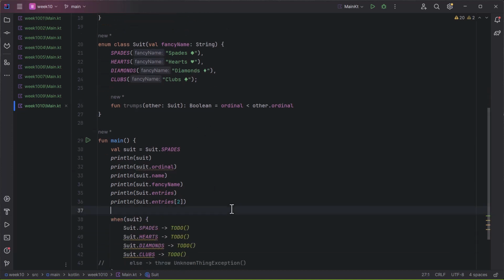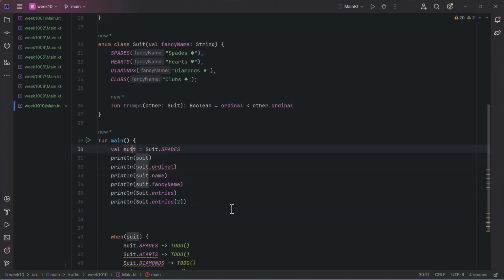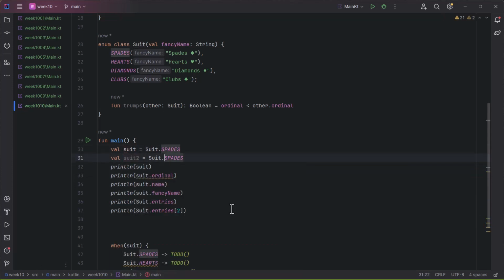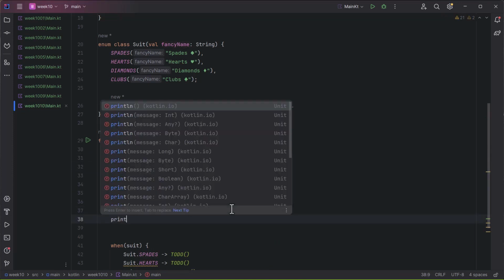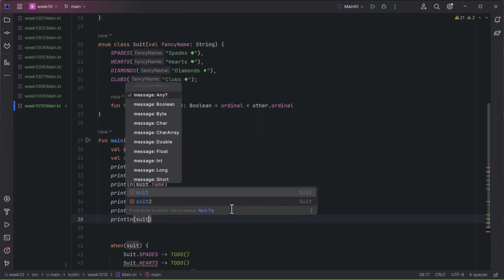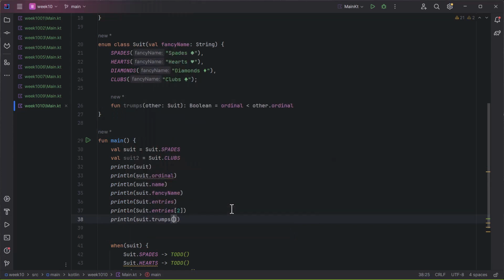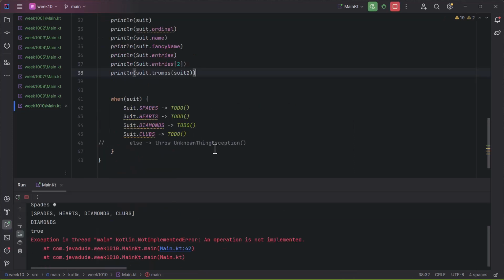So in this case, I could do things like, let's say suit and suit2, and suit2 will be clubs. And then I could say println suit.trumps suit2. And we should see that say true.